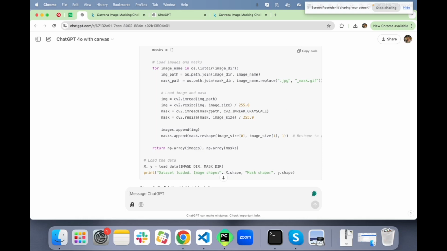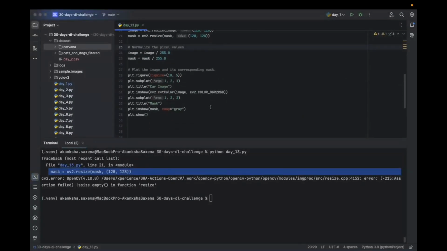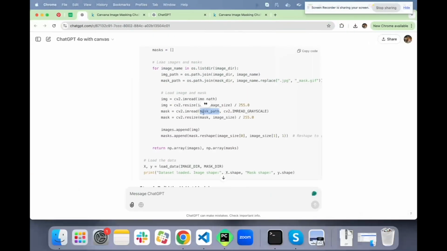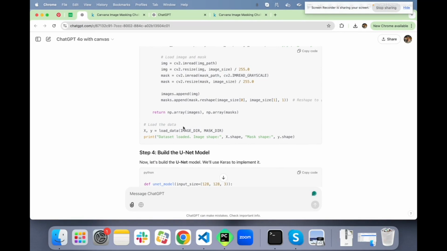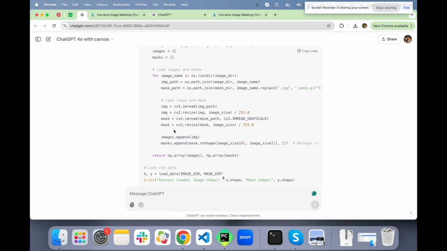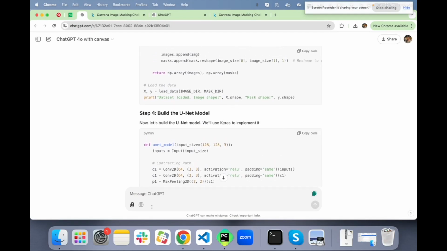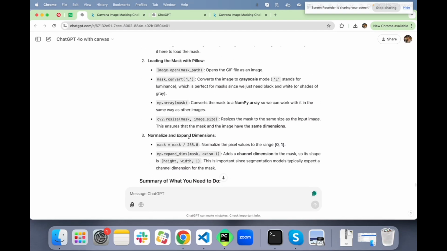So the image, see, I am read. Okay, it is converting them and then doing it. I don't think we need it, right? And what are we doing here? What does it say?